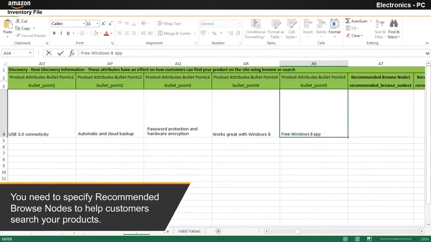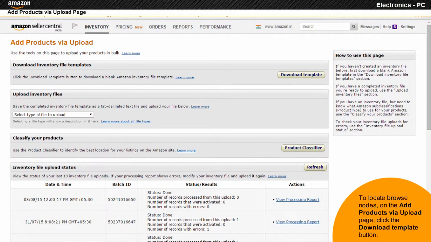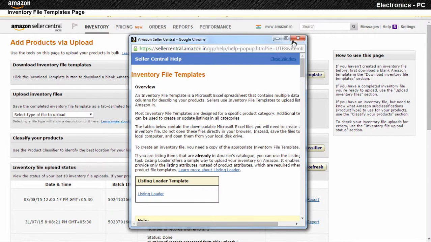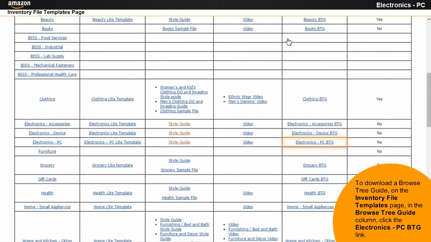You need to specify recommended browse nodes to help customers search your products. This provides information about nodes of your product. To locate browse nodes, on the Add Products via Upload page, click the Download Template button. To download a Browse Tree Guide, on the Inventory File Templates page, in the Browse Tree Guide column, click the Electronics, PCBTG link.